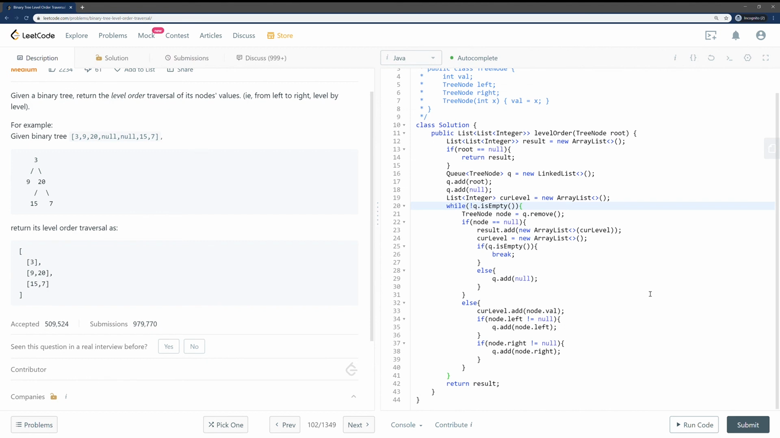Let's talk about how the main algorithm works. We are adding all the nodes, so the time complexity of this algorithm will be the number of nodes, and for extra space complexity we are adding to the queue, so it will be the order of n. That's all for this problem.